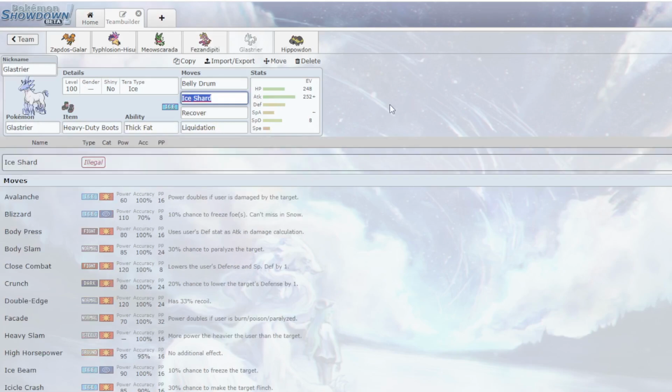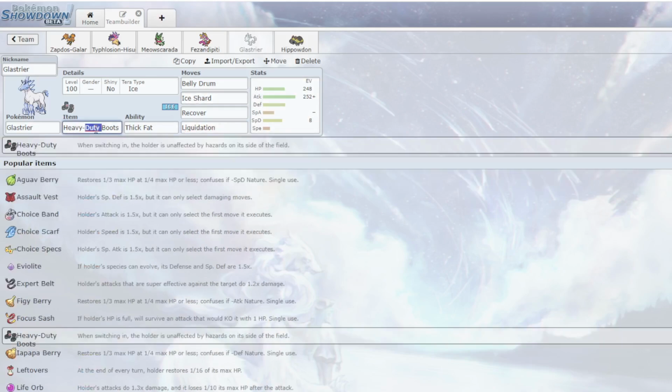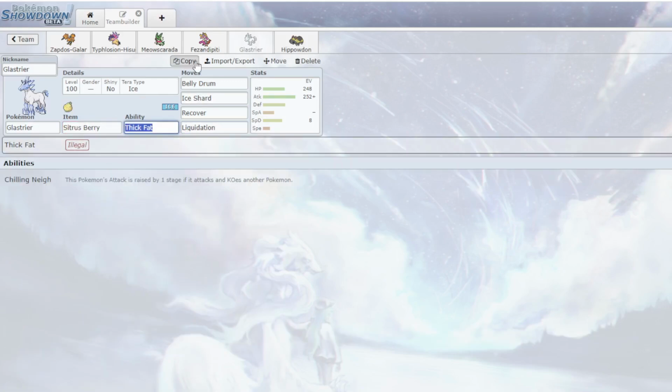Glastrier is actually very interesting as a late game cleanup. It's a pure ice type, and pure types are the best thing to borrow from, because a lot of early Pokemon have pure ice types. For instance, this has Belly Drum and Ice Shard from Sandslash... Same with Tickfat. And then it has Recover from Cryogonal and Liquidation. A lot of them actually get Liquidation. The one I specifically found was Beartic, so I took Liquidation from Beartic. And then between Heavy Duty Boots, Recover, and this being naturally very, very bulky, I can get that Belly Drum off and then Ice Shard. I'm actually gonna change this to a Citrus Berry, to ensure I get the Belly Drum off.